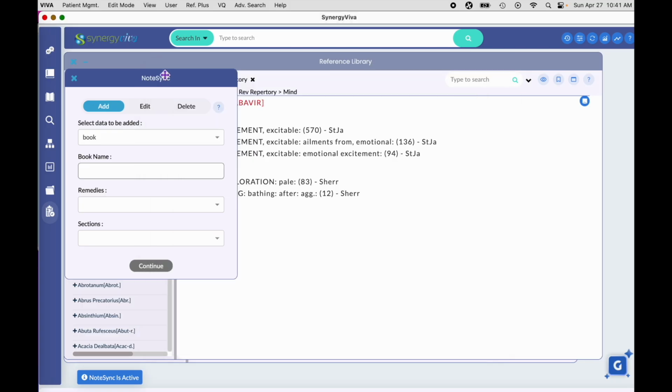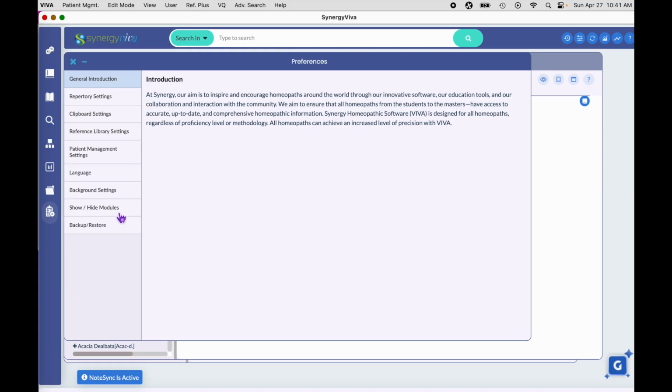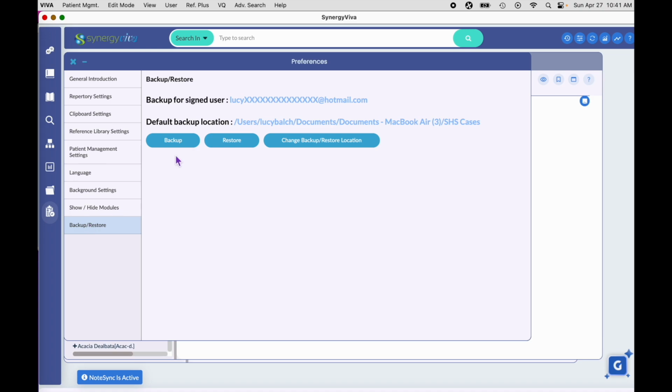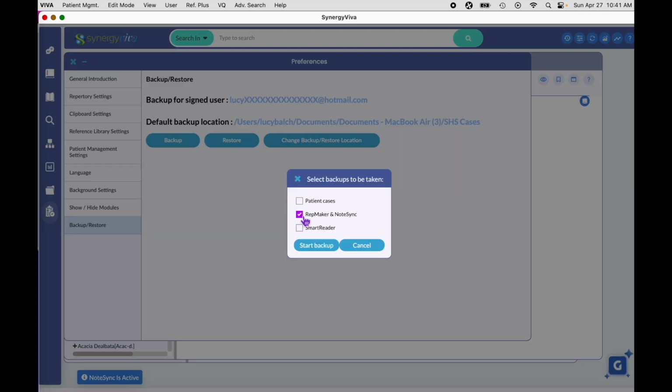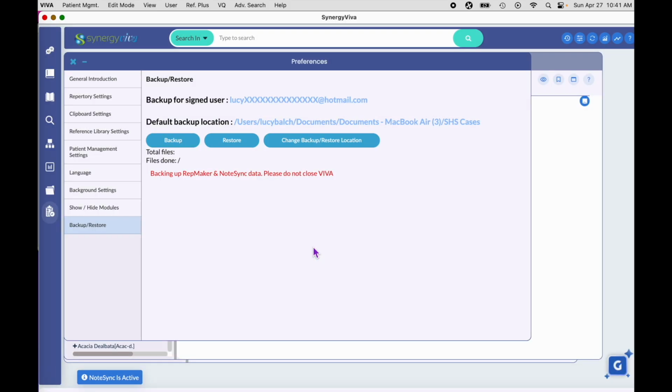One final very important thing to know is that you need to back up your changes. In the event of a computer crash or getting your computer stolen, anything like that, it's good to have these changes saved to your hard drive. In order to save your changes, come up to User, Preferences, Backup and Restore. Click on Backup, choose RepMaker and NoteSync, start your backup, and you wait for this green message. Once you see the green message, you know that your new changes in NoteSync are backed up and you won't lose them.